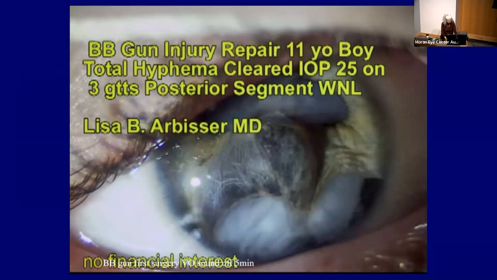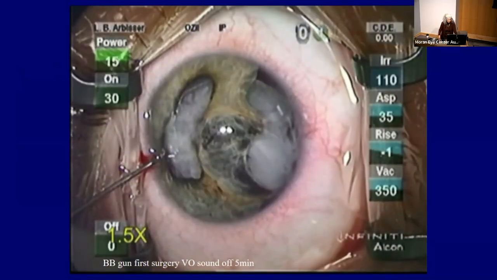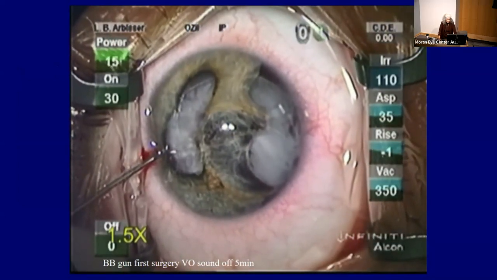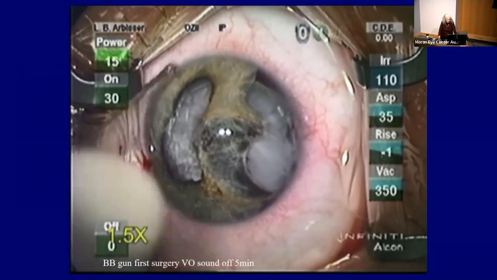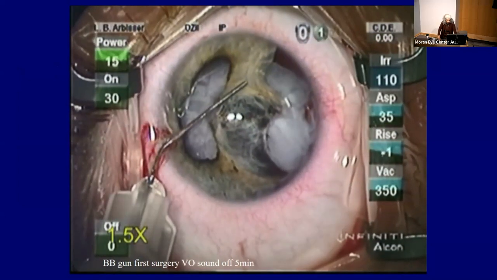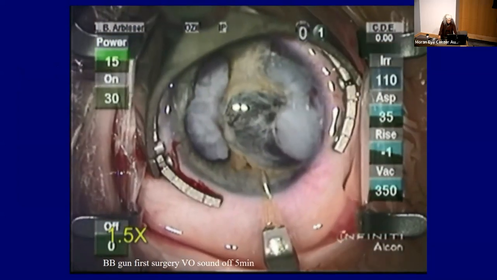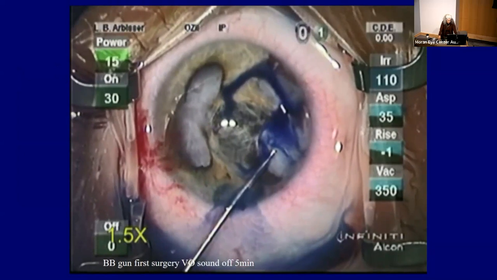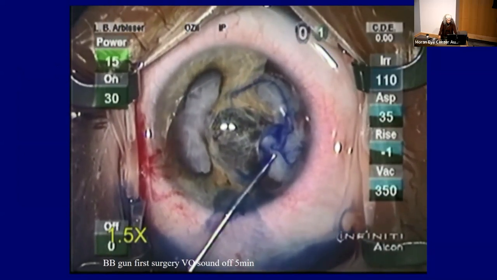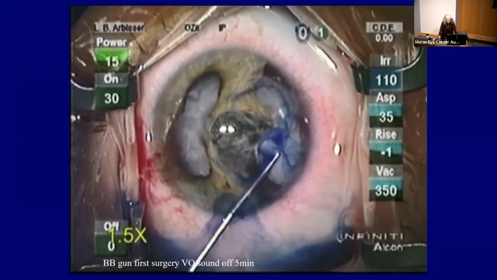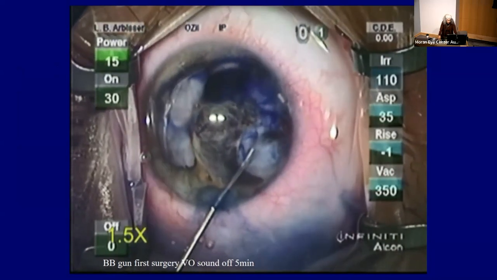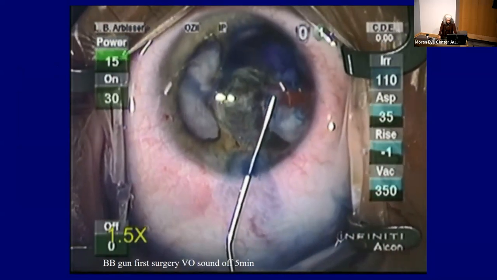Let's see. Why is this not going? There we go. So my goal is usually not to create any turbulence at all, and so I'm going to do everything manually. You're seeing that I'm taking advantage of manual quite a bit. I make sure that his pressure is okay before I enter. I put in Triesence and didn't see any vitreous forward. I put in trypan blue because I'm looking for where that capsule is, what's happening with the anterior capsule.